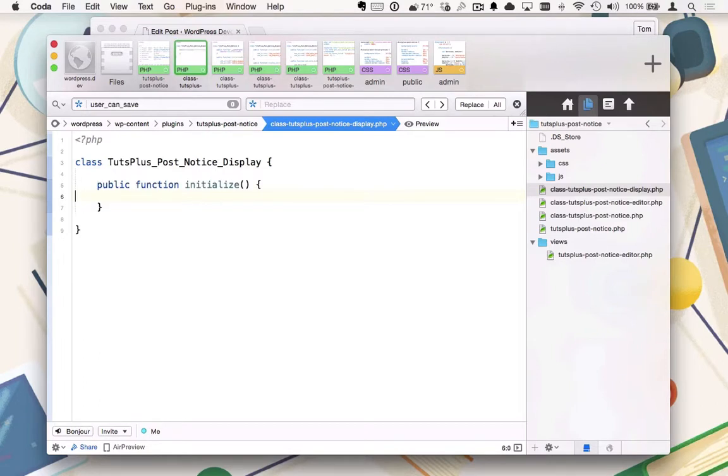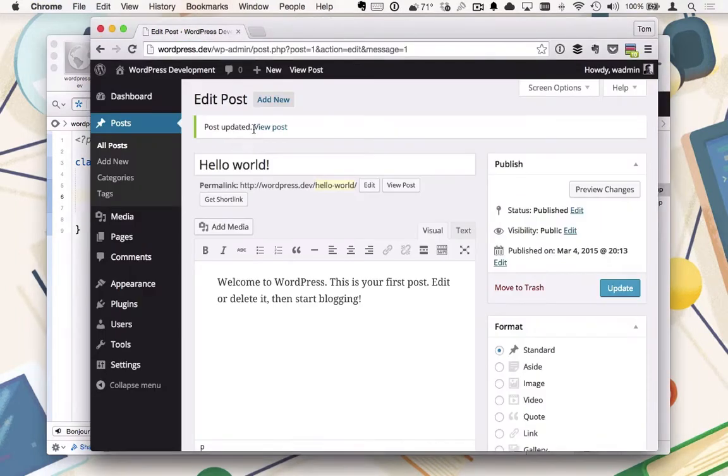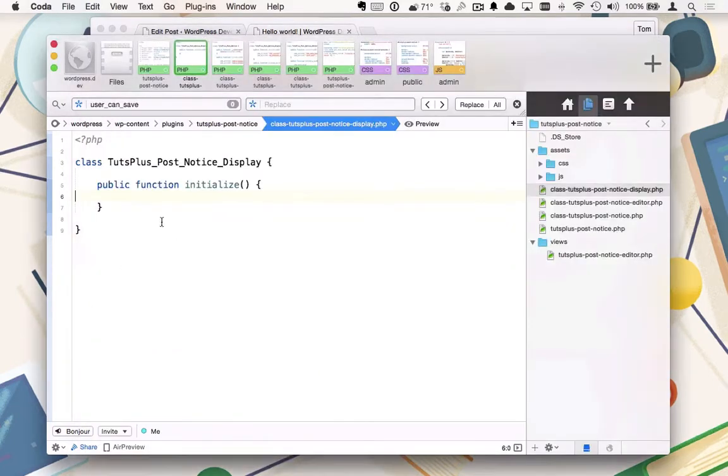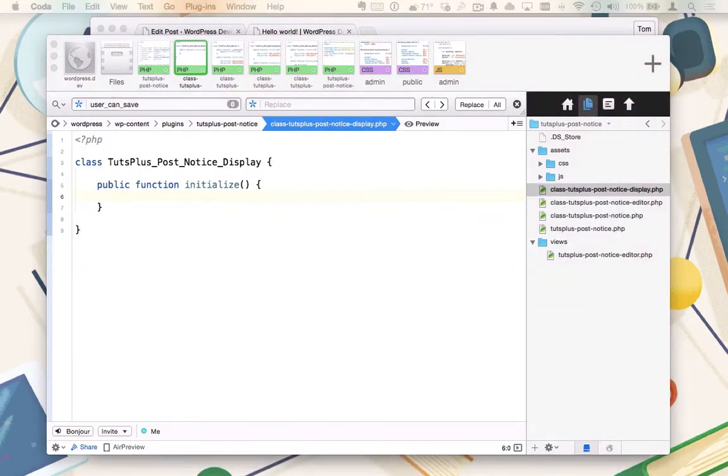Now we'll save our work and return to the browser. At this point, we can take a look at the Hello World post and take a look at it in the public-facing side of the site. Notice that we don't actually see anything, but the blog does function as normal. This is a good thing. Let's return to the IDE.